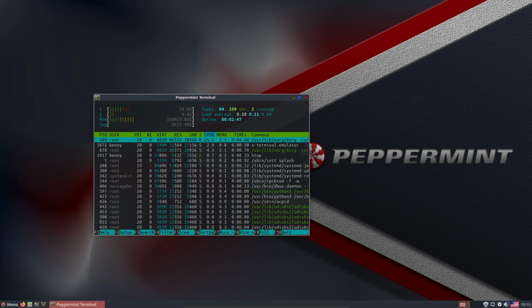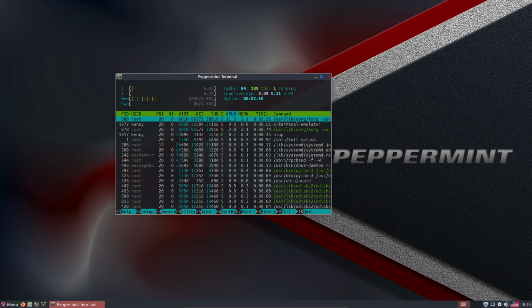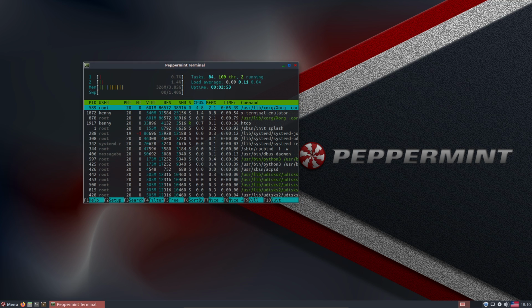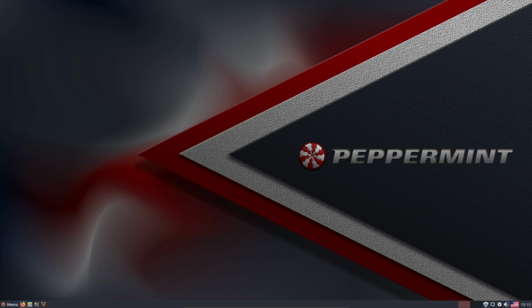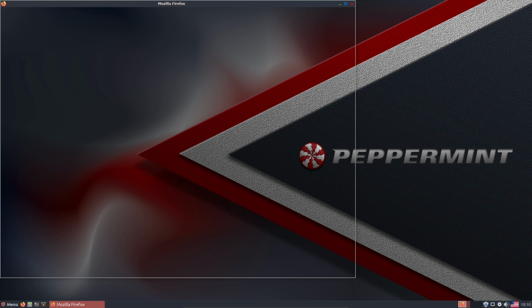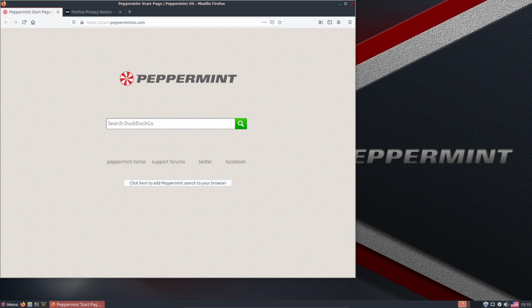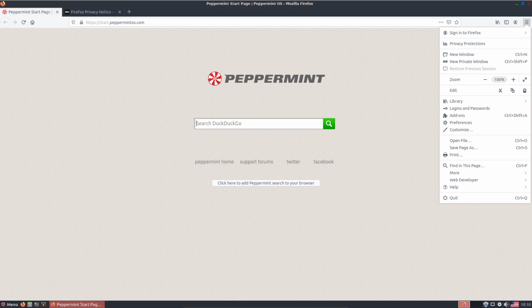But, you know, even though this is the default setup, I don't think I would really change too much here. You know, I might make this bar a little bit bigger at the bottom, but I like how this looks. So let's see, we got Firefox installed. I'm interested to find out if it's the most up-to-date Firefox.